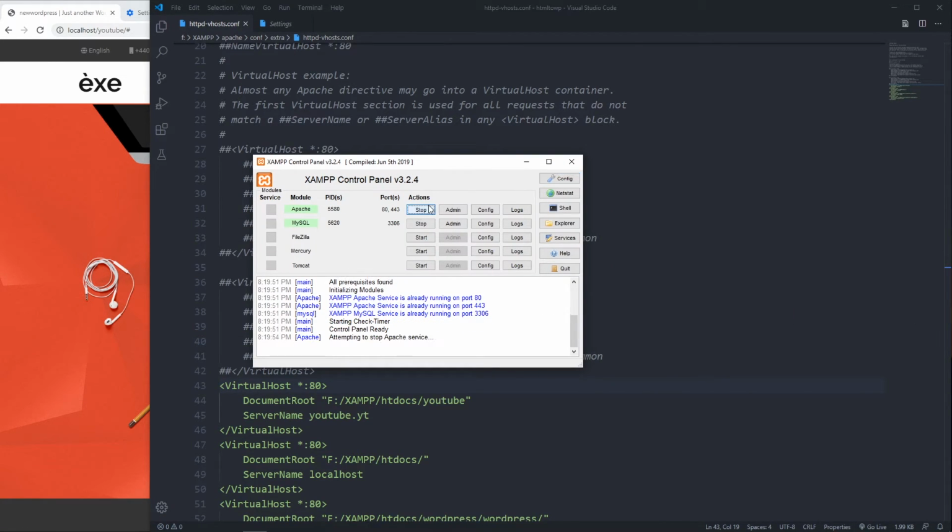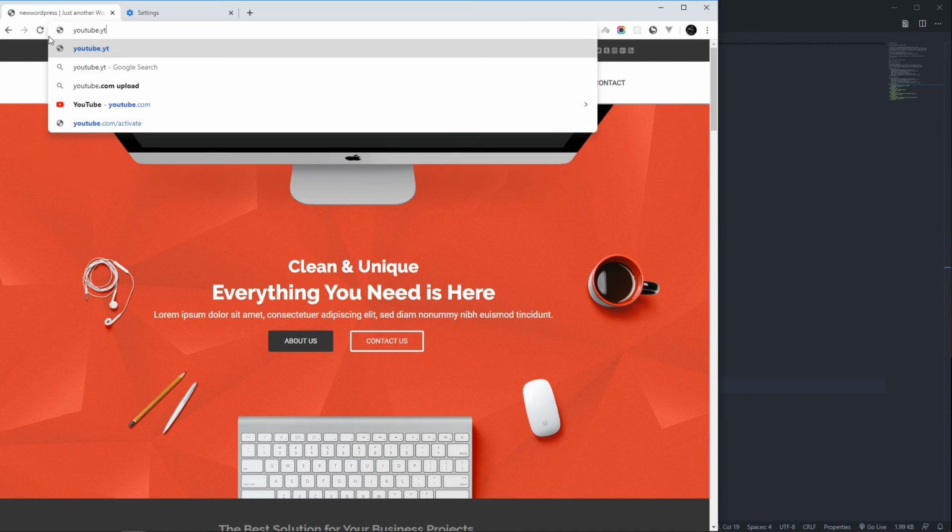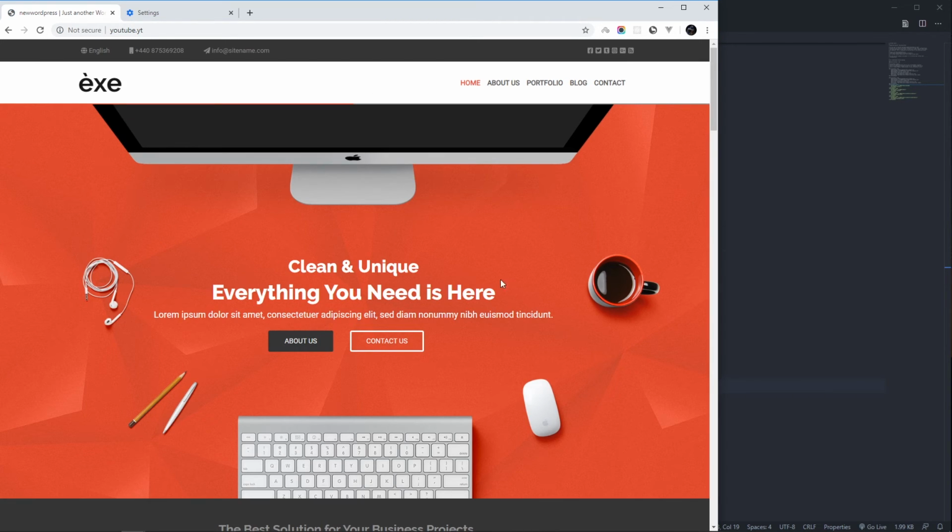We have to stop Apache and MySQL. Now we have to start them again. Now if we type the domain, we get our site here, and we can log into WordPress.